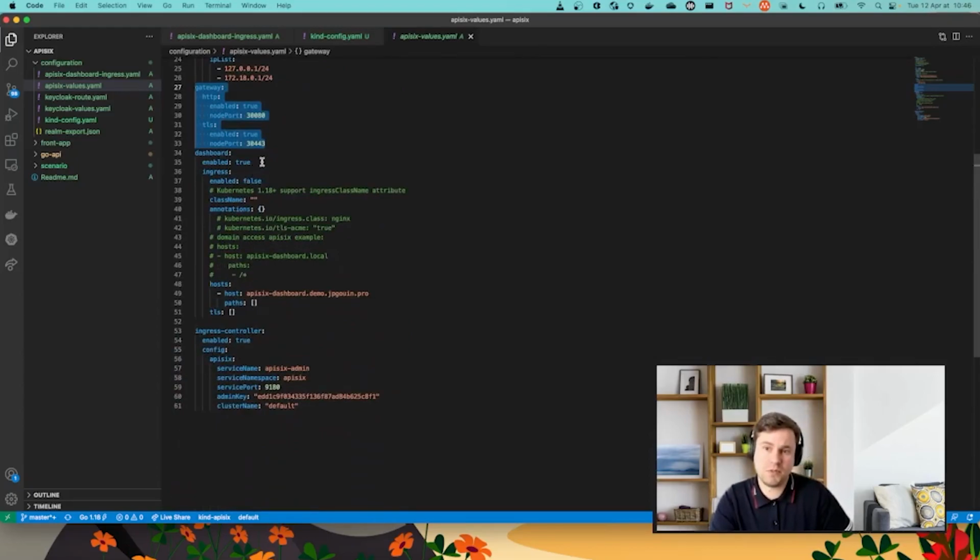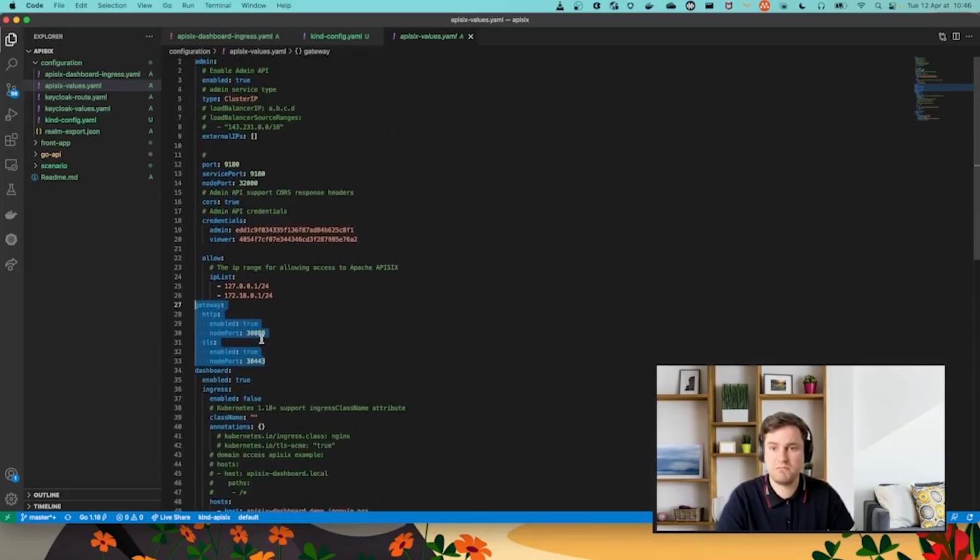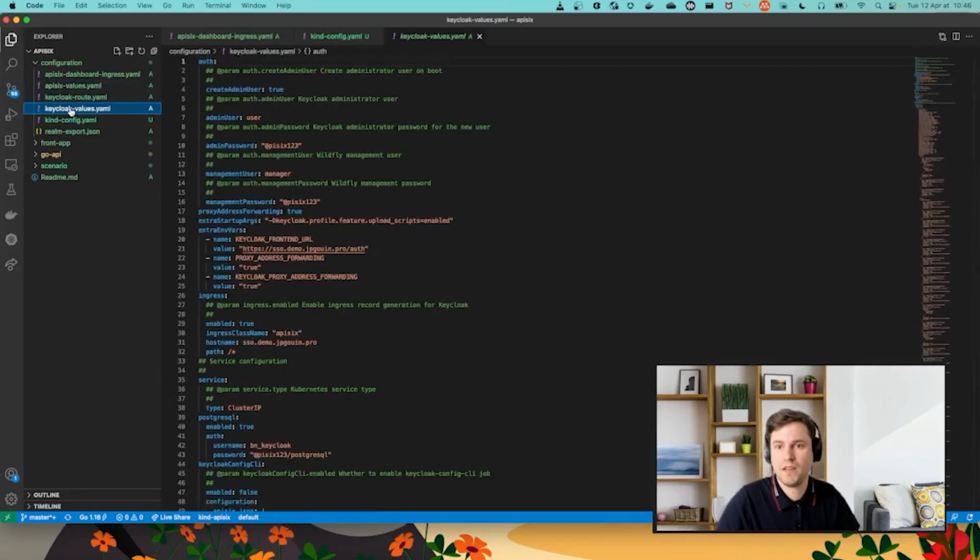We are enabling the deployment of the dashboard, and we are enabling the deployment of the ingress controller as well. But yeah, not too much configuration in this part. This is the configuration for our Keycloak deployment. In this case, there is a little more configuration, because what we want is for Apache APISIX to have the SSL termination. So actually, Keycloak won't be the one terminating its SSL.